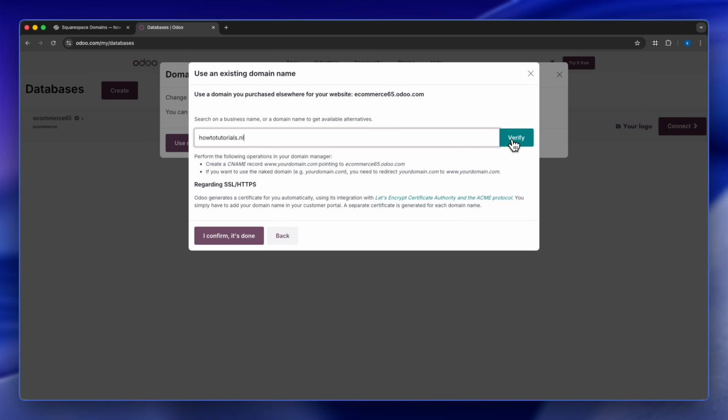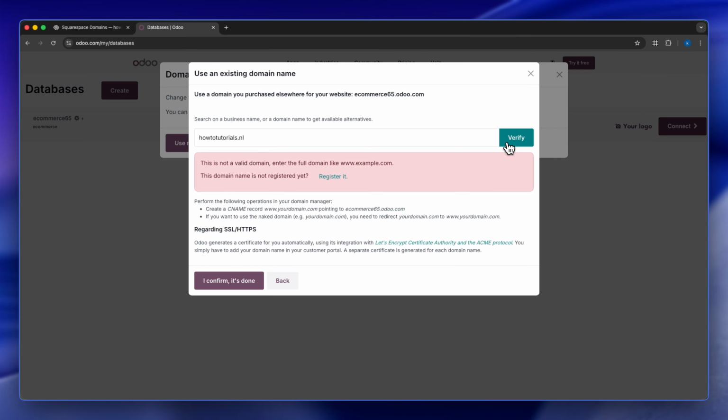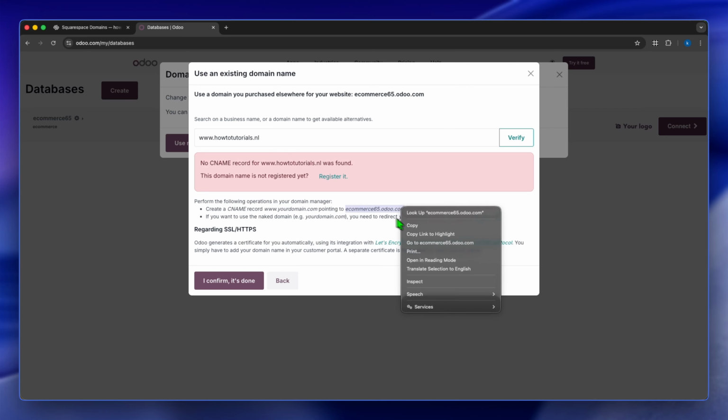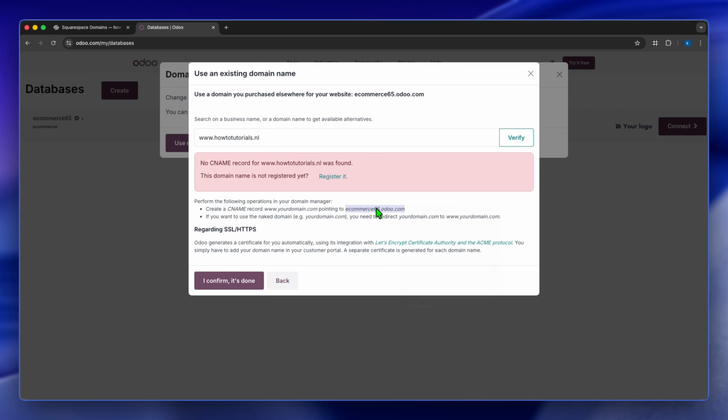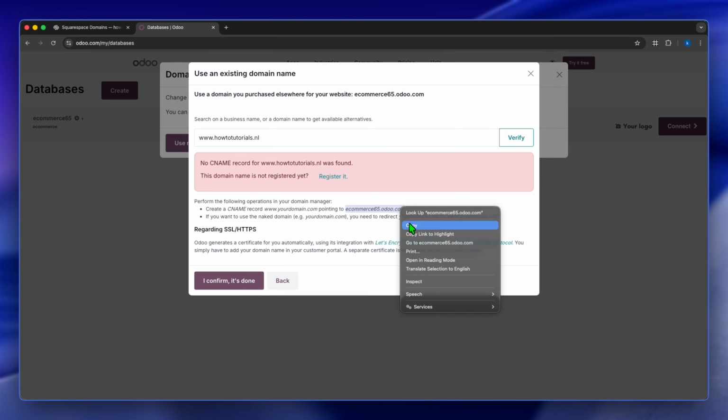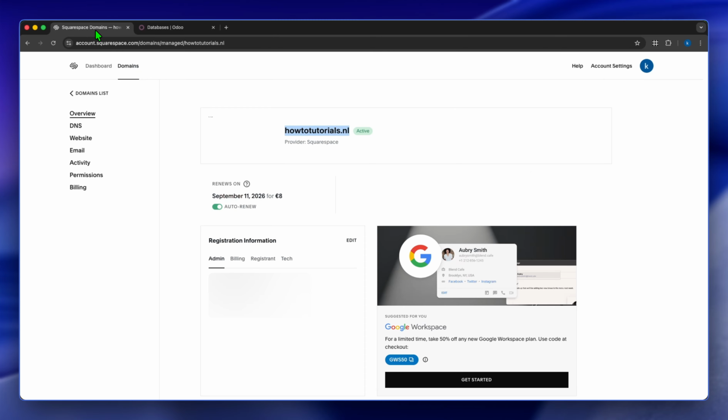Now, once pasted, we're going to click on verify. Now it says we need to add the www to the domain. Now we're going to click on verify again. Now, as you can see below here, it says perform the following operations in your domain manager. So it's asking us to create a CNAME record with our domain, and it's going to point to e-commerce 65. That's our database with Odoo. So we're going to copy this database link, and we're going to go to Squarespace.